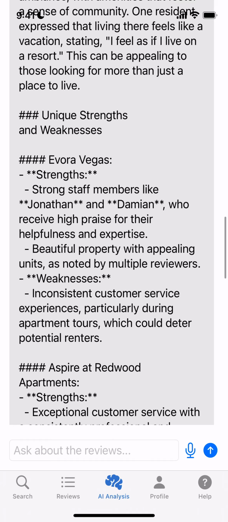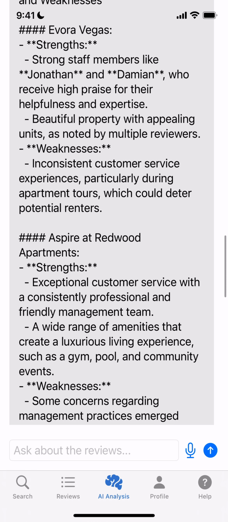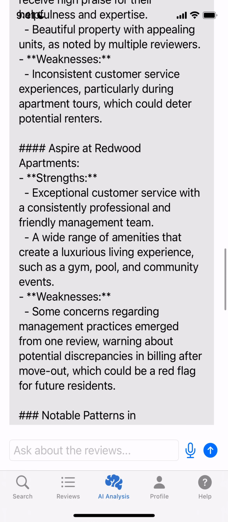And then it gets into unique strengths and weaknesses. It explains the strengths for Evora Vegas along with its weaknesses. It also gives the strengths and weaknesses for Aspire at Redwood.